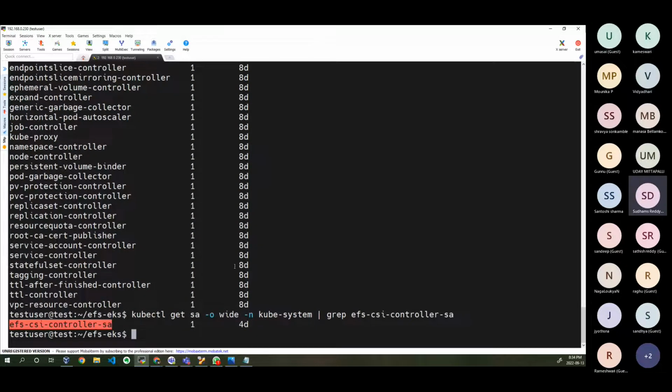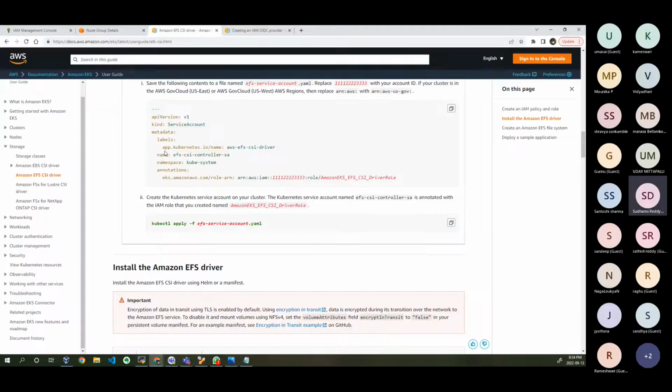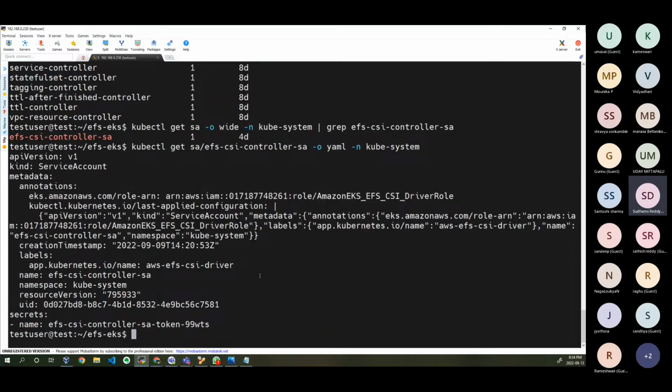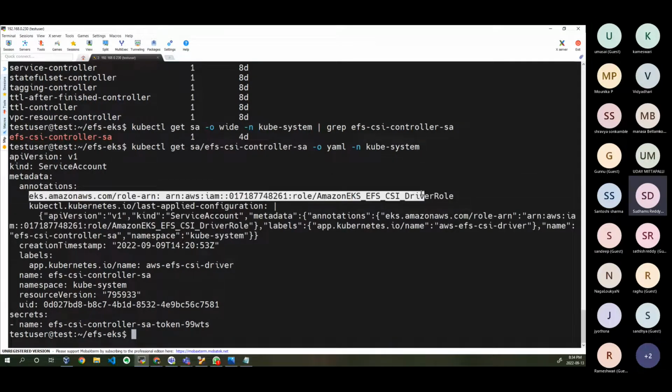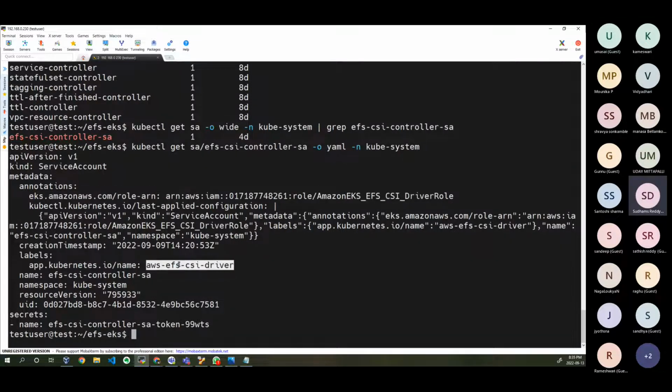Here you go. You can see this, right? If you want to describe this and see the details, keep it here. Get service account, the name, and then hyphen o YAML, in a namespace called kube hyphen system namespace, because in the YAML it is written where to create. Now we can see the details. Always we have to verify this one. This is so important for us. This is our point of contact. Okay. If you have made any mistake here, that will mess up your EFS driver, which you are going to install. That's the reason.